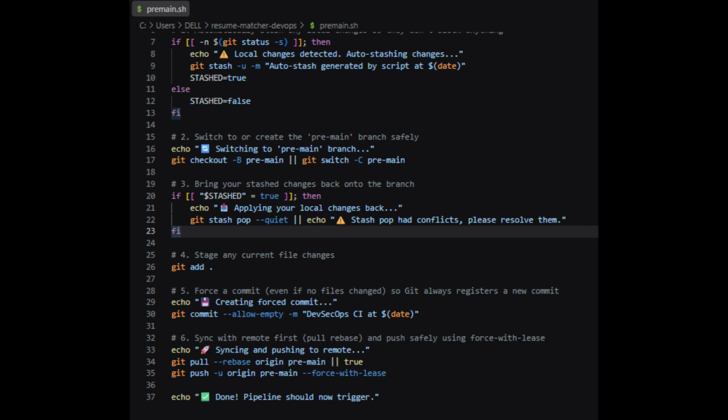Third is to stash the local changes of your application into the repository and into this branch, using git add to stage the current file changes. Then it is committing by using git commit with the flag --allow-empty, meaning even if there are no changes in the code and I want to trigger the pipeline again, it would perform the trigger. Even if there are no file changes, Git will always register it as a new commit with the message DevOps CI at the date.